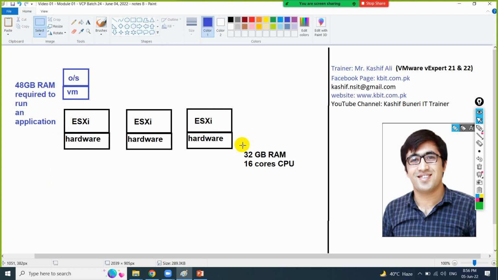Anyone? Is it possible? Can we run? After clustering, it is possible. Yes, it is possible. Before clustering, it's not possible. But if we create a cluster of these three ESXi hosts, we can create a pool of the resources, like a RAM pool and a CPU pool. Once we have a cluster, it is possible because a cluster combines or creates a pool of the resources. So this is one of the use cases of the cluster.